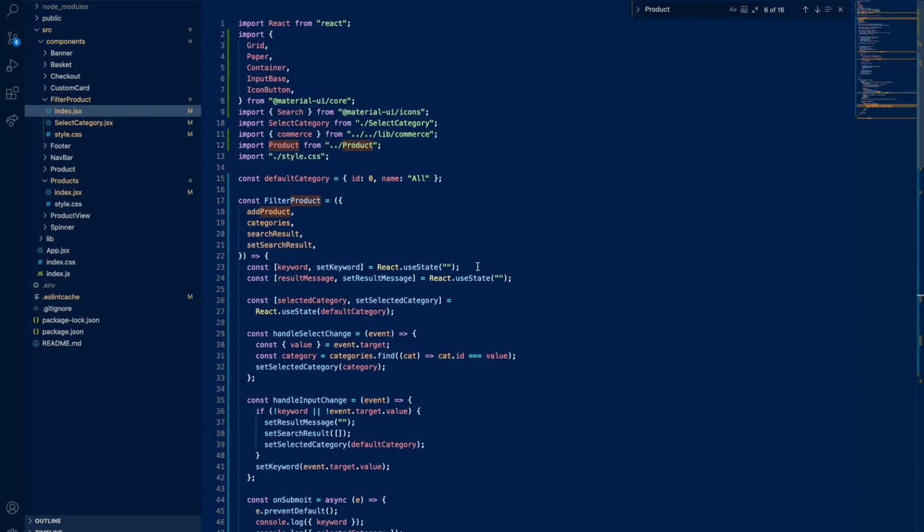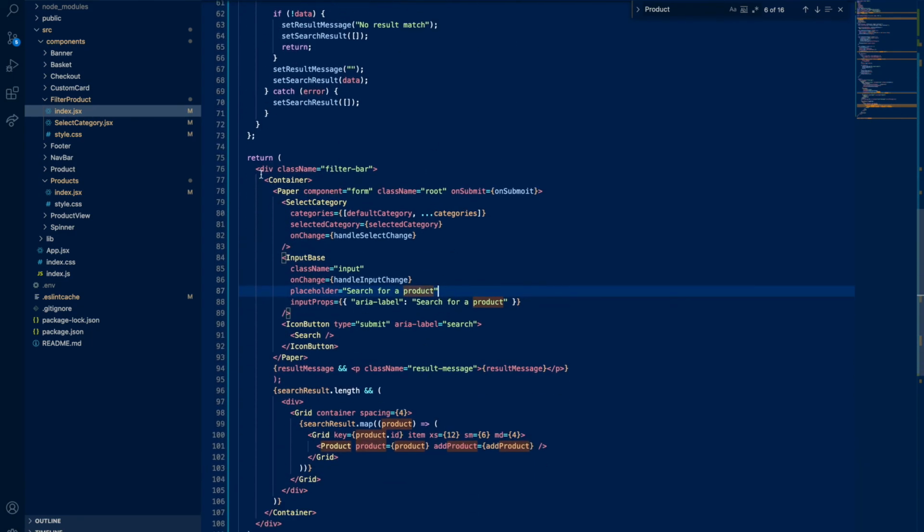And also initially, the first time, we built the UI using Material UI and simple CSS here inside this file.